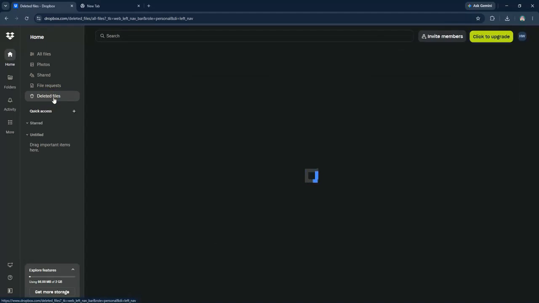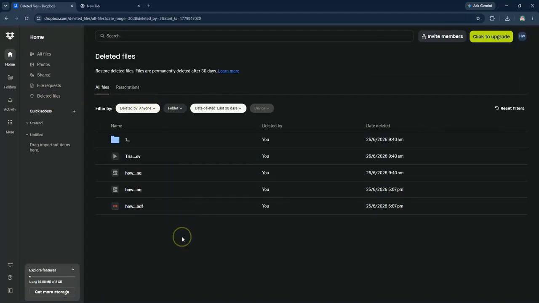This will take you to a page where you can see all the files you've deleted within the last 30 days, as Dropbox keeps your deleted files available for recovery for up to 30 days for free accounts and longer if you have a Dropbox business or professional account. Scroll through the list to find the file you want to recover.